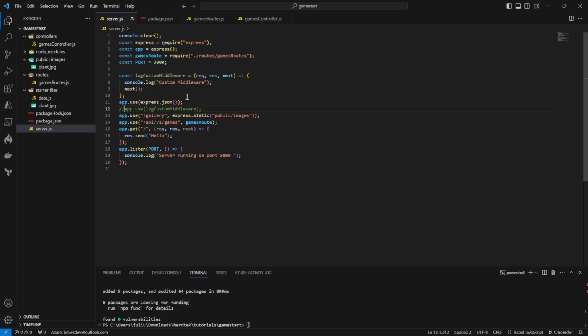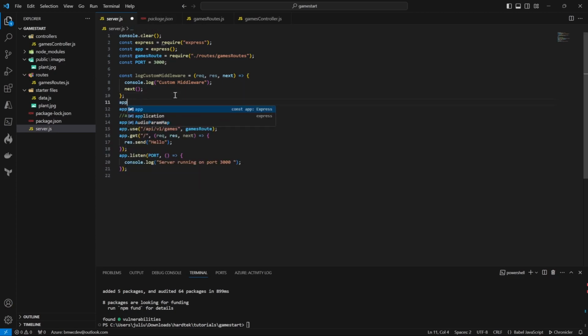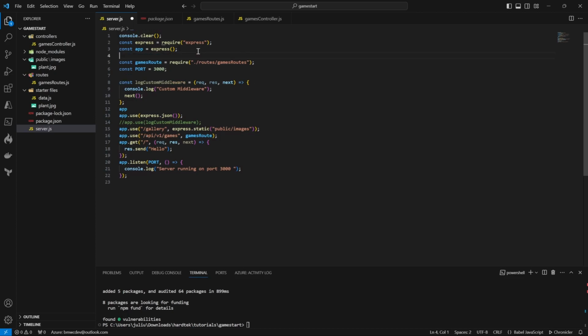So what is Morgan? Morgan is a package or a middleware that helps you to log the details of requests and then responses in your server. So we can do app.use. First, let us import Morgan. Let me import it here. const morgan, and then I do require morgan.